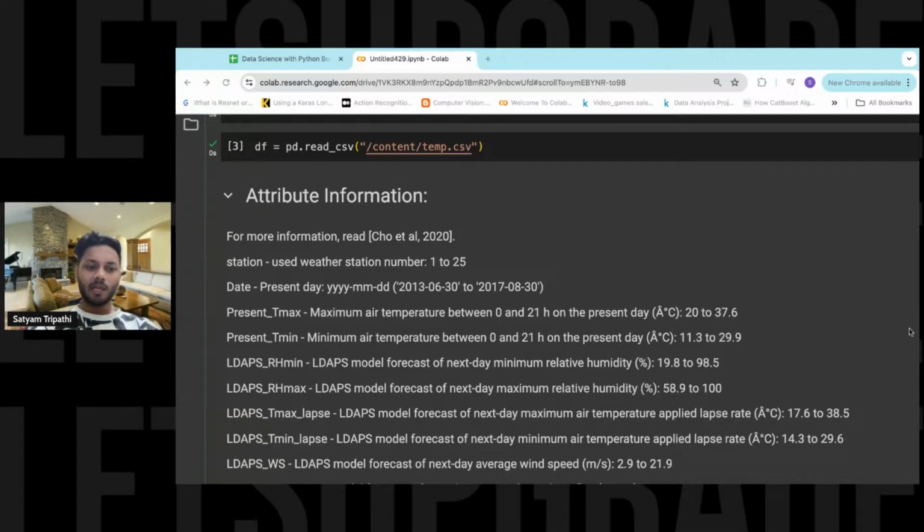Is my screen visible, guys? Am I audible? Is everything okay, or are you facing some kind of problem? Can I get a quick confirmation? Okay, all right.